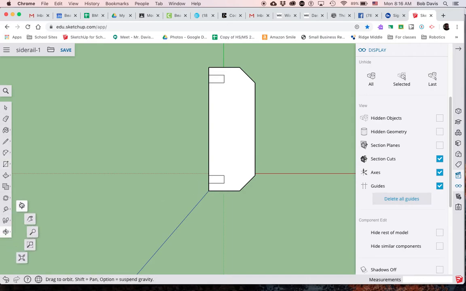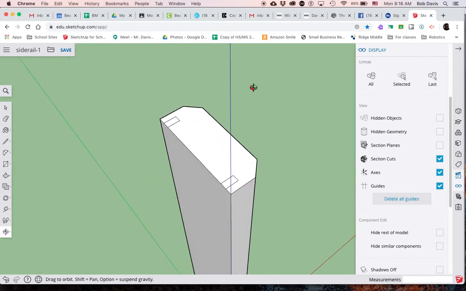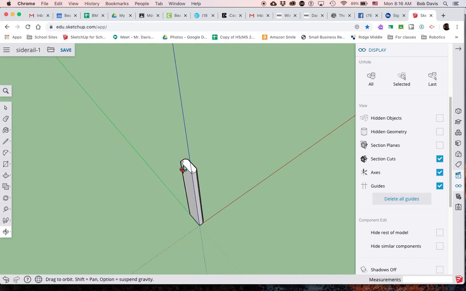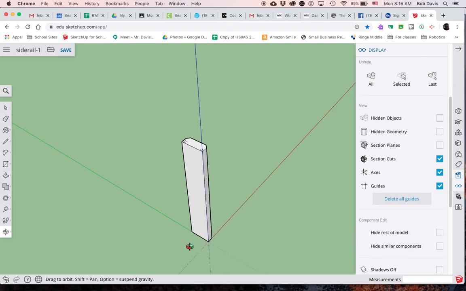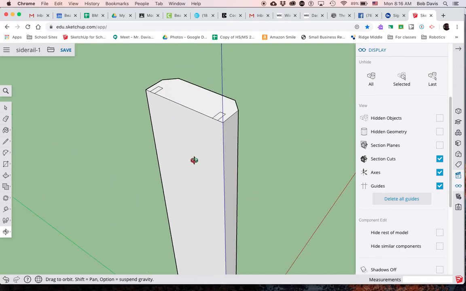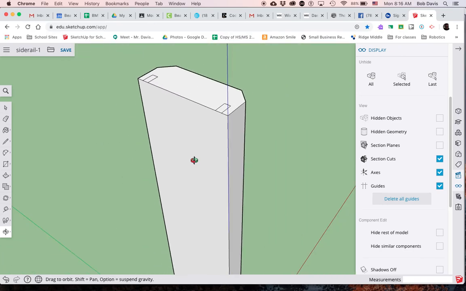I'm going to get my orbit tool. And I'm going to click and orbit this around so that I can see the face of the side rail. To zoom in and out, by the way, I'm two-finger sliding on the trackpad. I'm not pressing the trackpad, just two-finger slide in and out.